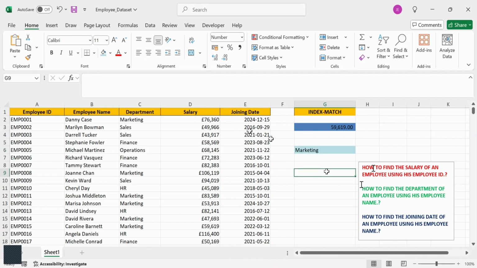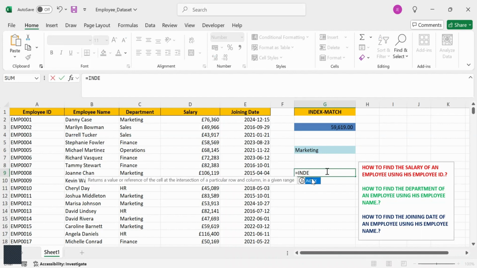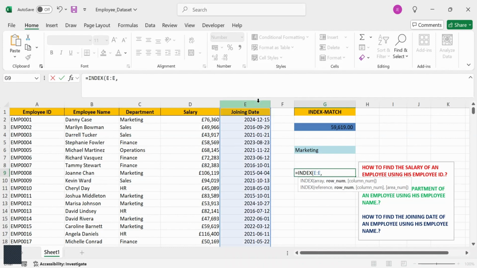The last question is how to find the joining date of an employee using his employee name. Now, if you're watching this video, you want to pause and try it out, to see whether you can actually use the index match function now. So without wasting time, I'm going to be doing this right away. As usual, we call up our index function by double clicking on it. And the array, we said that the array is simply the column where you want to retrieve the data from. That thing that you're looking for, which column is it? In this situation, it is the joining date column. So I go over there and I highlight the entire column and I put my comma.